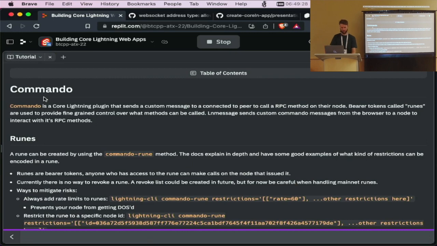And then we've got the Commando plugin, which is the other part of it. So LNSocket can connect to any Lightning implementation, but at the moment, Core Lightning is the only one that you can do some interesting things with. The other implementations don't have a way to allow a peer to call RPC methods on your node, and that's what Commando is. It started out just as a separate plugin. I think it was kind of experimental, and then they put it into the Core code base.